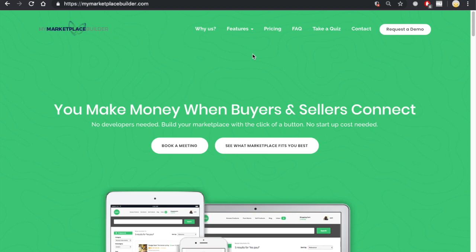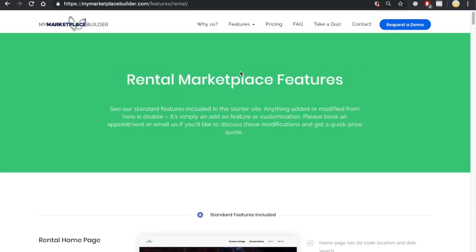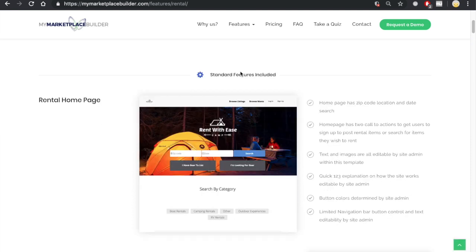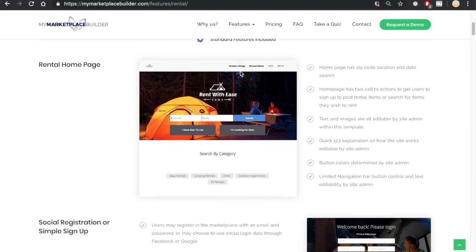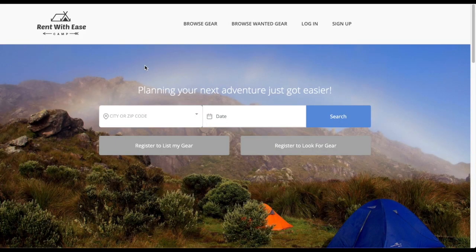In this demo, I'm going to go over our standard out-of-the-box rental marketplace site. We do offer customization options and packages, but to truly understand what our rental marketplace platform offers and how it works, I'll just be covering the basic functionalities. So let's get started. First, I'm going to go over the landing page before getting into the functionalities and flows.